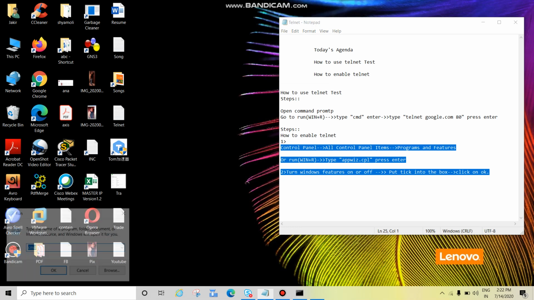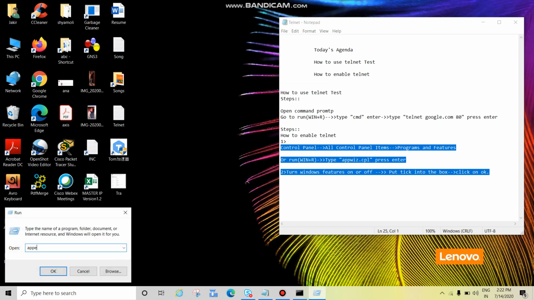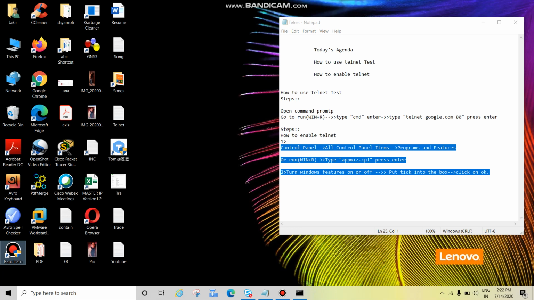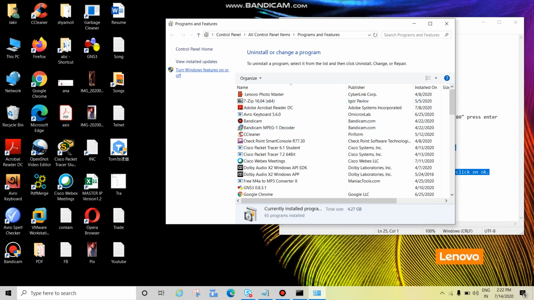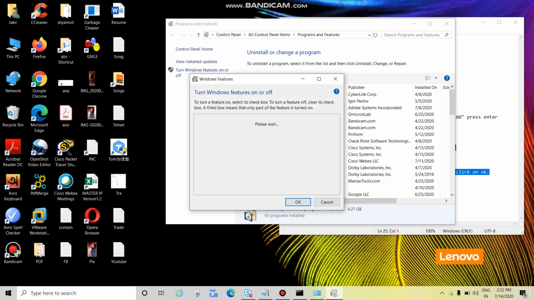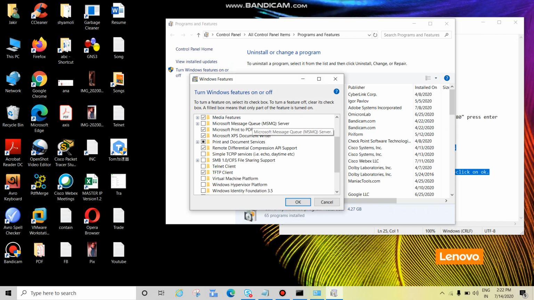So Win+R, then type appwiz.cpl, click OK or press enter. Then the next step, click Turn Windows features on or off. Now slowly come down. See here, Telnet, there is no tick in this box. That means Telnet is disabled.